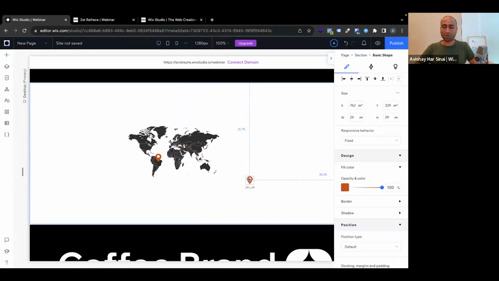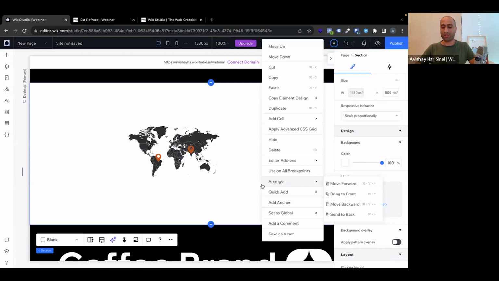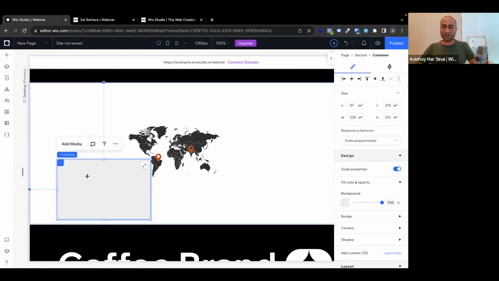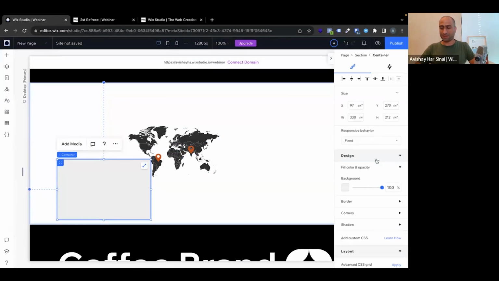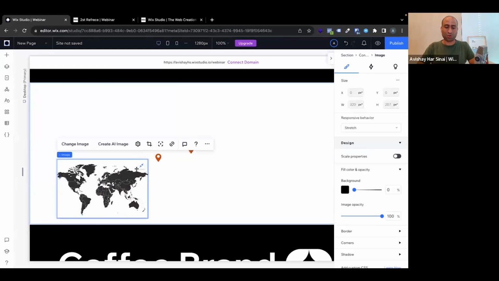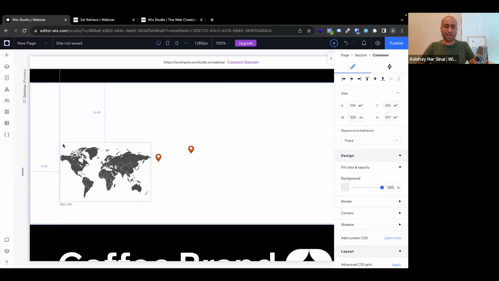As you can see, they are automatically docked to the section, and I would like to dock them onto the map. And the way to do it is with a container. I will add a container. I will set it up to fixed size, and I will give it the exact dimensions of the map, 320 over 207. I will drag the map into the container. I will stretch it across the container. And now I have a container at the same size of the image.